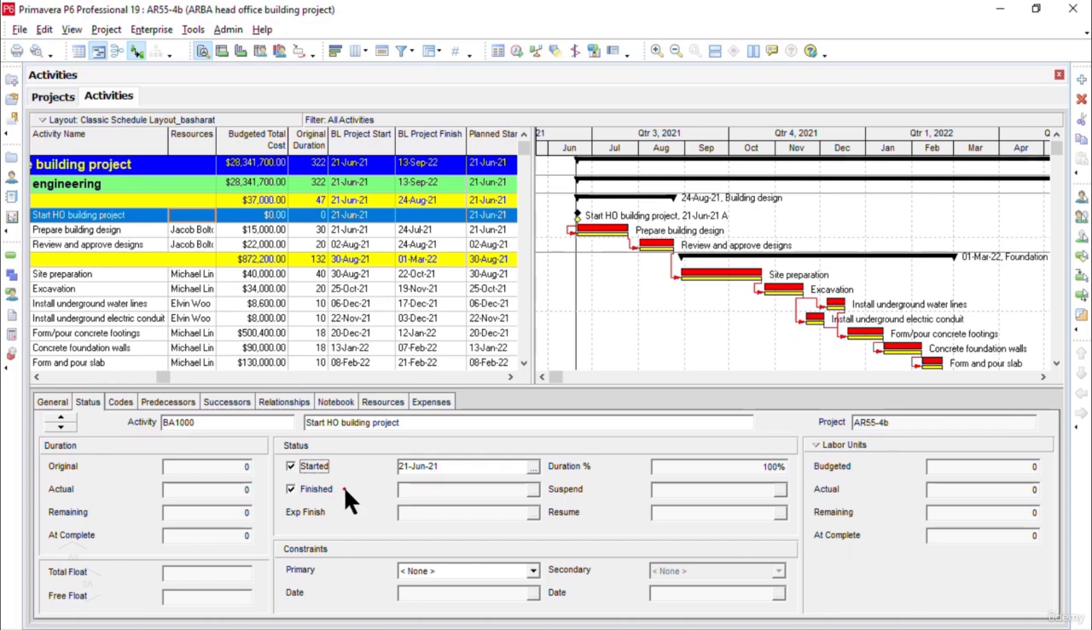The reason behind this is it's a milestone activity. It's a start milestone. That's why the Finish checkbox under the Status heading is marked by itself automatically, and the duration is changed to 100% completed.